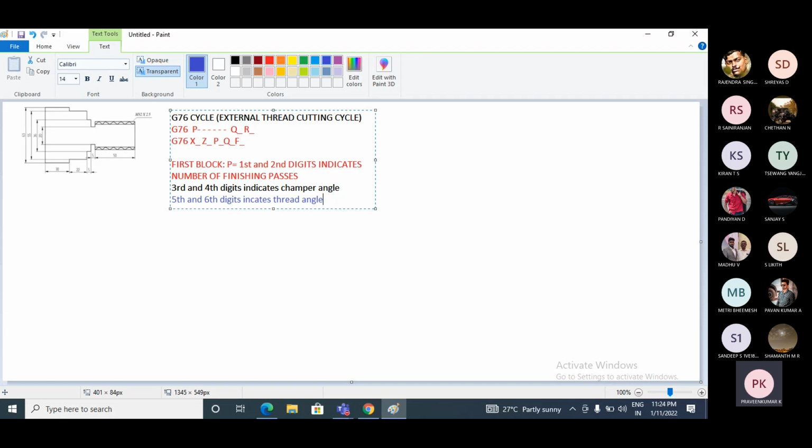So that is the chamfer angle. And the fifth and sixth digits indicate the thread angle. These are assumptions we need to make; if the examination specifies a value, you need to use that particular value, or else you assume these values. So this is about the P value in the first block.